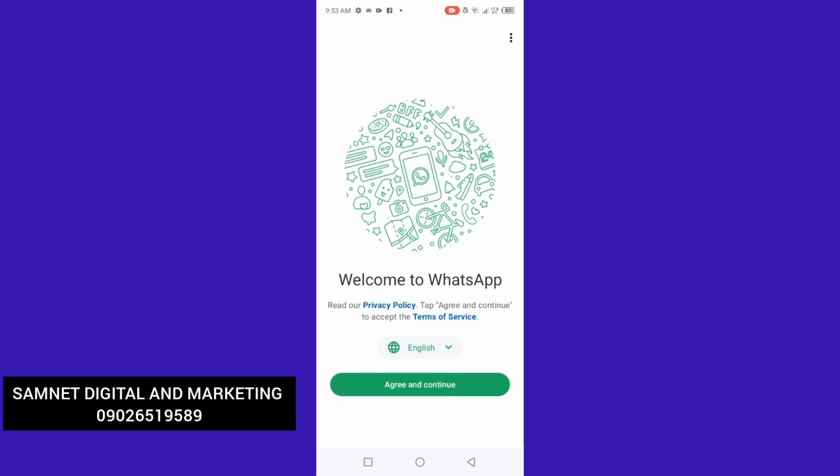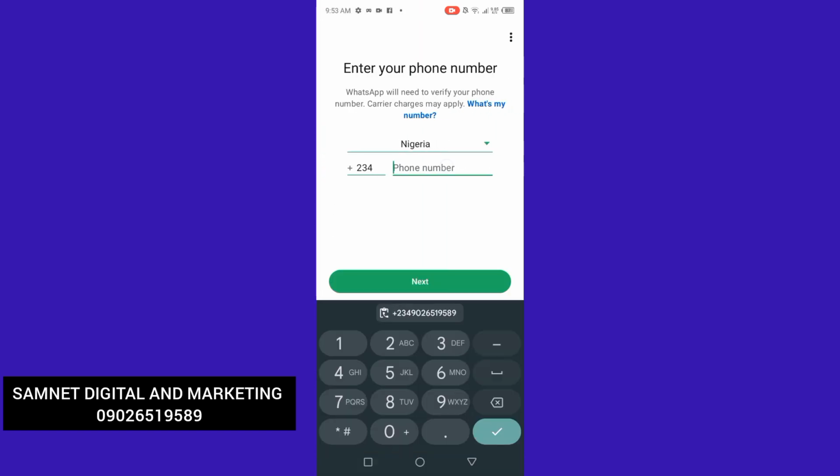So the next step that I'll need to do now is just for us to check if the account has been unbanned. I'll need to click on agree and continue. After I click on agree and continue, I'll need to put my phone number, which is the number that has been banned, 26 51 95 89. Then I'll need to click on next.